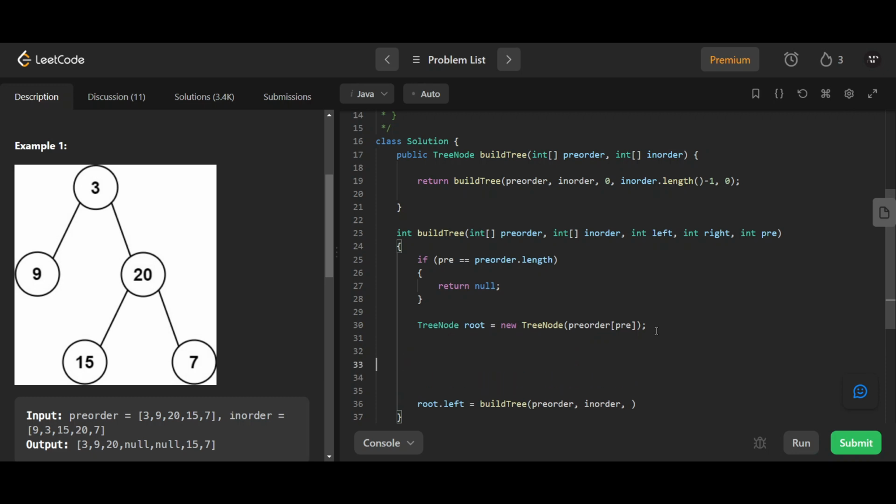So if we do a search, for i equals left, i less than or equal to right, i plus plus, if... and what if you don't find it? Is it possible that you don't find it at all? So avoid that case as well. So you do this, or if your left is greater than right.